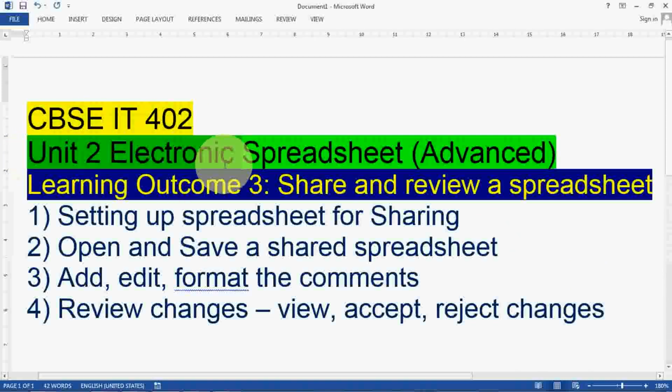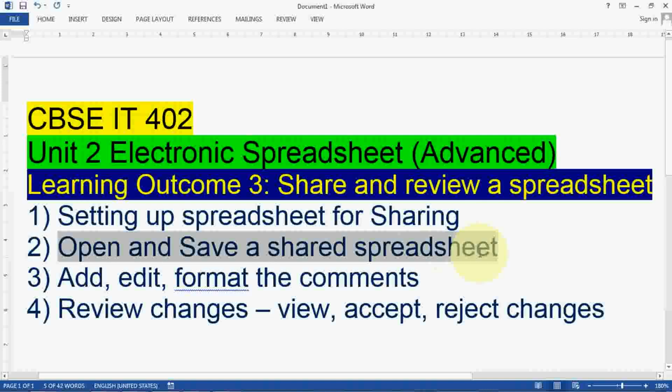Unit 2 Electronic Spreadsheet Advanced, Learning Outcome 3: Share and Review a Spreadsheet. This was pending and I was waiting for a revised syllabus, and CBSE has published that revised syllabus. So in this video I will explain Learning Outcome 3, Share and Review a Spreadsheet. You will learn how to set up a spreadsheet for sharing, open and save a shared spreadsheet, add, edit, and format comments, and review changes: view, accept, and reject the changes. So these topics I will cover.